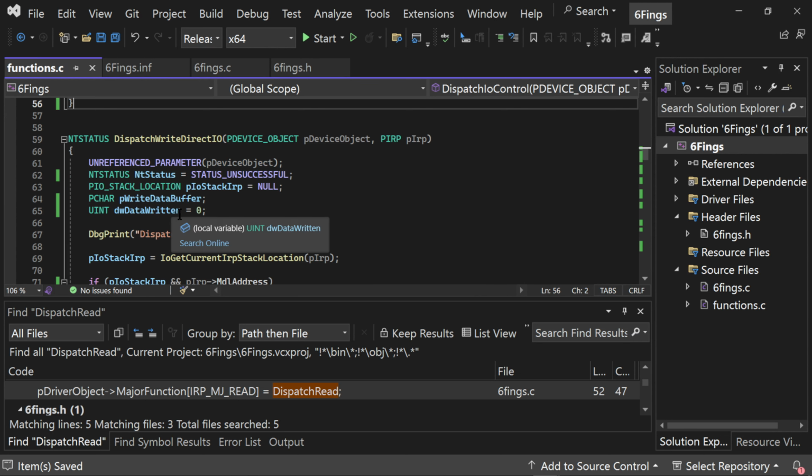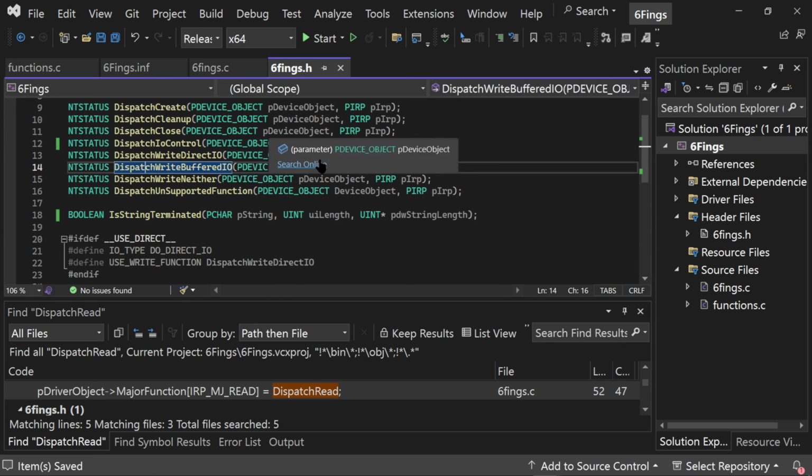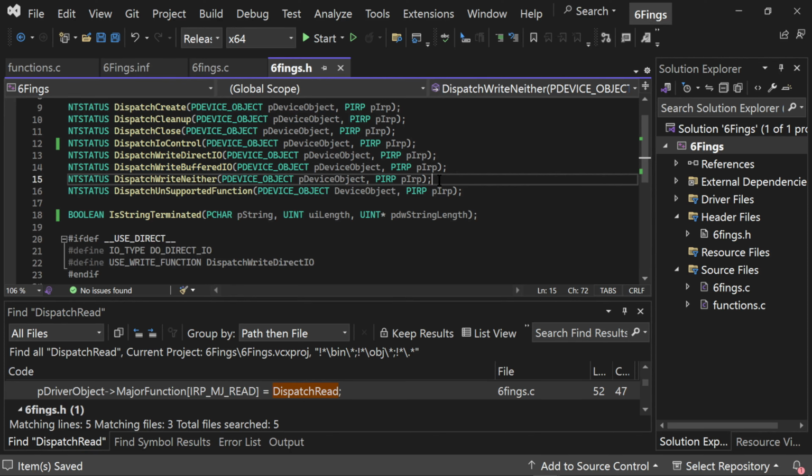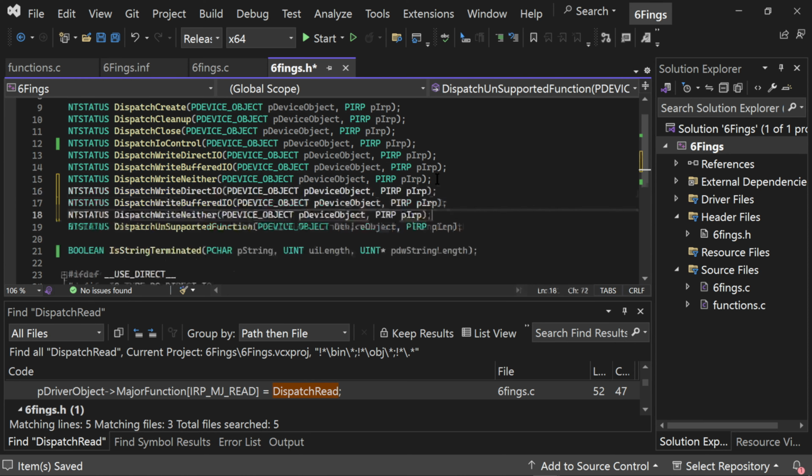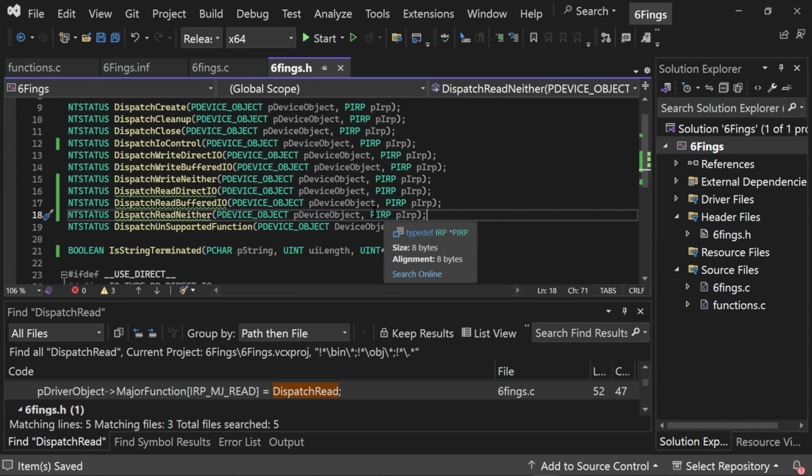Next we will be going back to the sixthings.h, and we will be declaring the dispatch read direct, buffered and neither in similar lines. We will be copying these declarations and pasting in here. We will be saying read. We have said that.